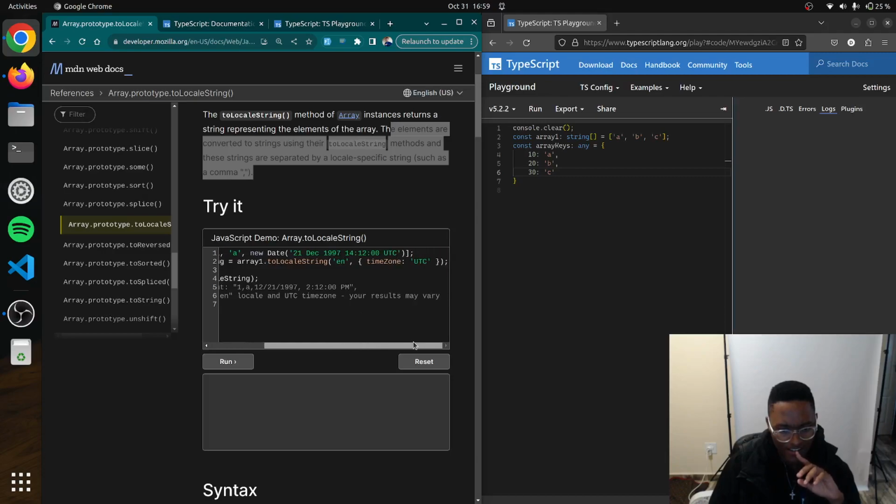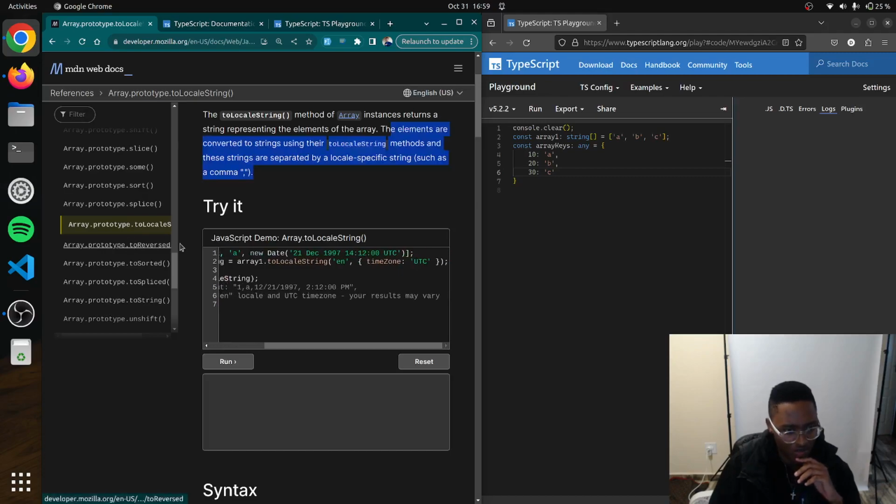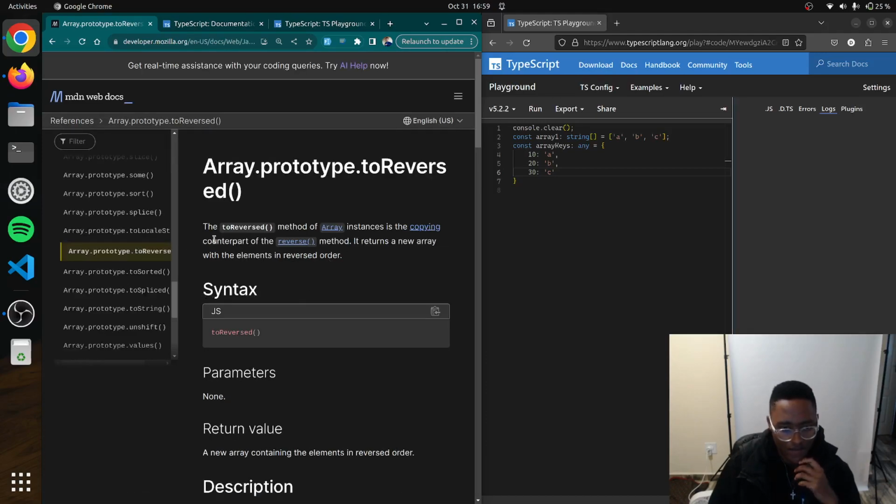Is the n like English or something? Okay, I don't need to study these. These are just for creating software. I'm not creating software, I'm trying to solve problems. The toReversed method of array instance is the copying counterpart of the reverse.